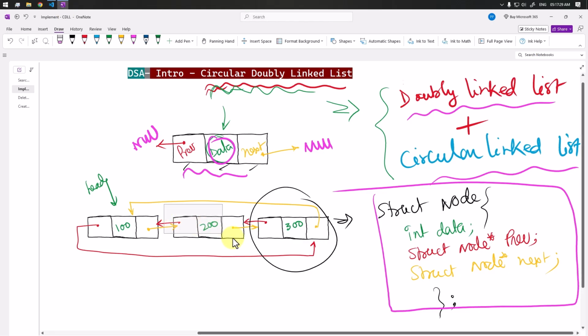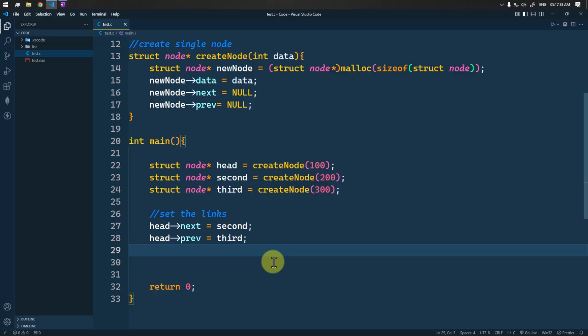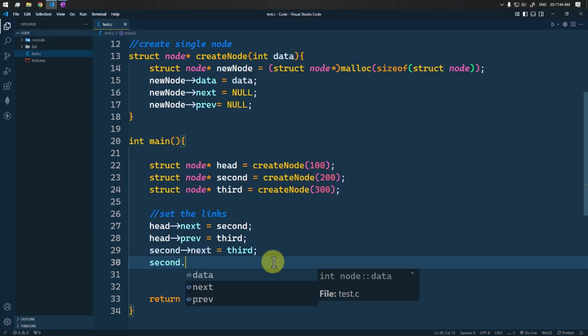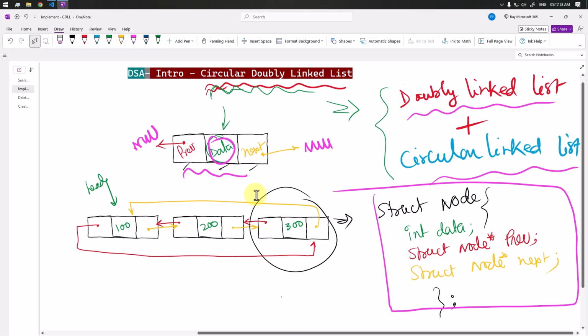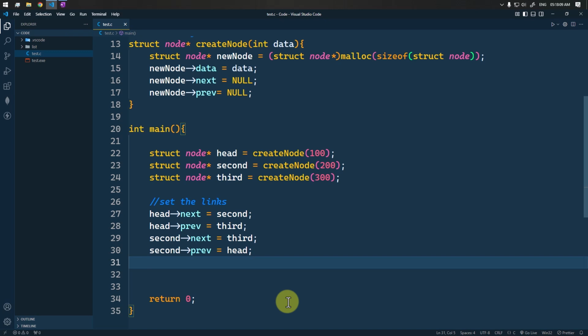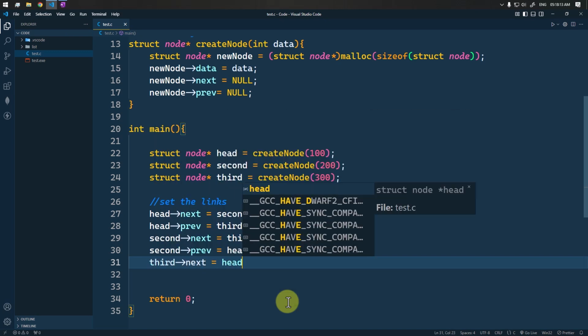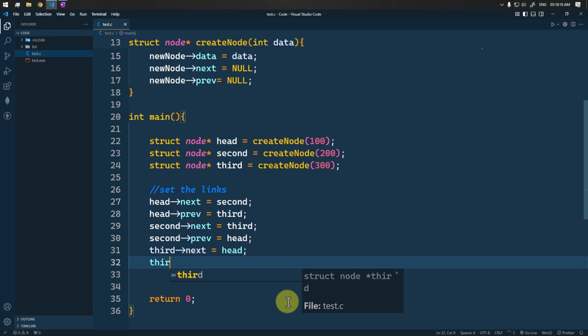Similarly the second node will point to the third node and the first node. So the second node's next pointer will point to the third node. Previous pointer will point to the first node which is the head node. Similarly also we have to set the links for the third node. So the third node will point to the first node and also to this second node. So the third node's next pointer will point to the head node and third node's previous pointer will point to the second node.